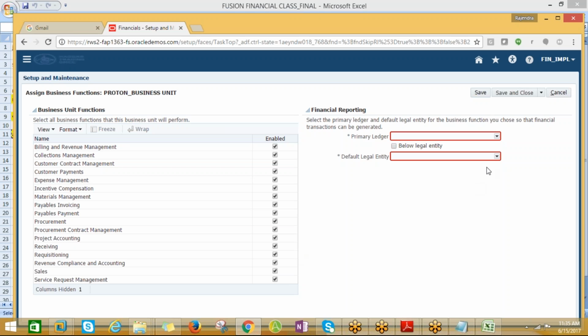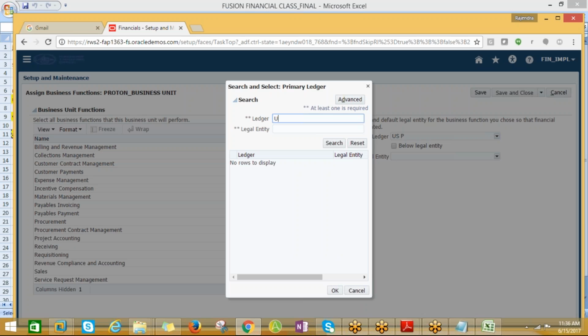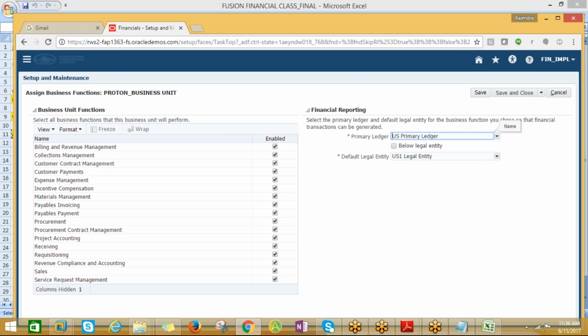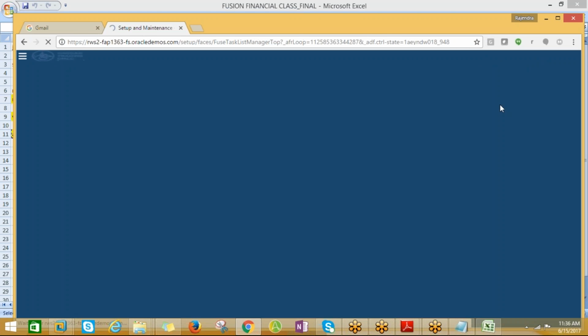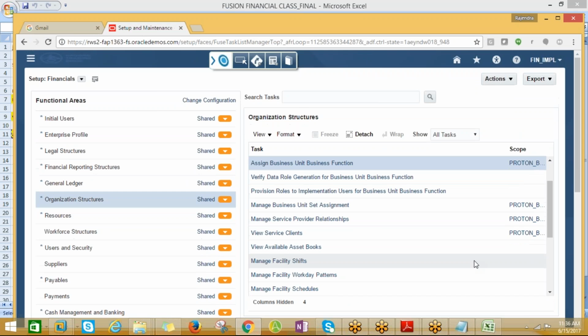For any kind of offering, we have the different offering, we can go for any kind of function. So here US primary ledger, US primary. Otherwise what we can do is we go to set US primary ledger. So US primary ledger, US one, click on OK. Okay, US one legal entity, then save and close. Save and close. Okay, fine.